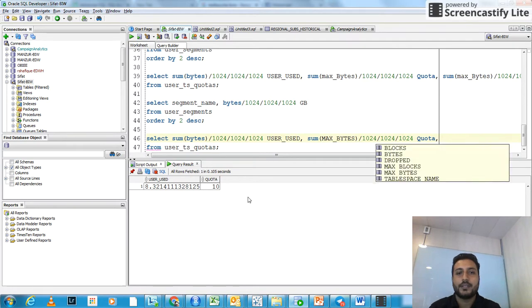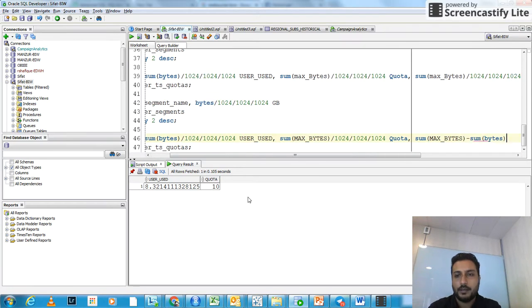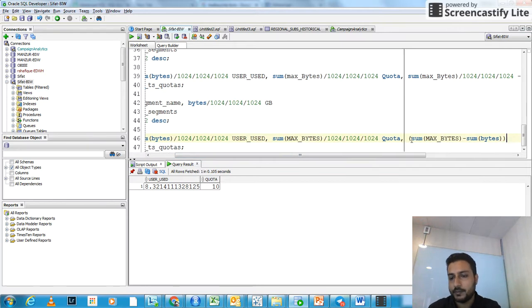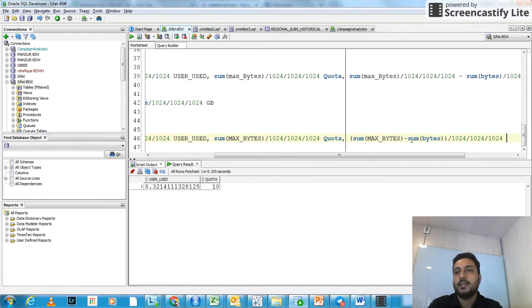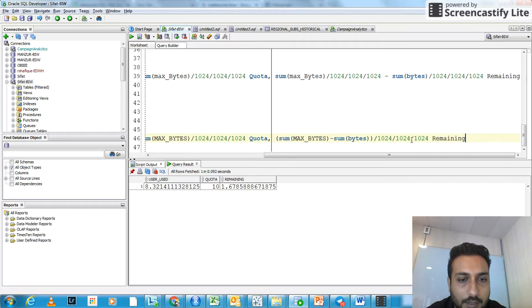Now you want to have a look at how much is remaining. The remaining is easy. What you do is, from this one, you subtract what you have used, and divide by total, and you name it remaining. Run. Okay. See, remaining is 1 GB. So that's how you come up with how much you have used, how much your quota is, and how much you have remaining. I'll also show you one advanced topic.